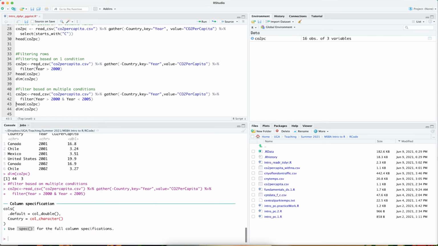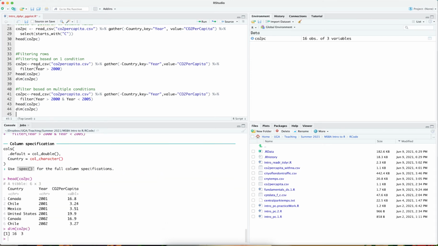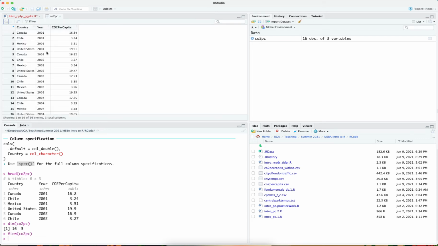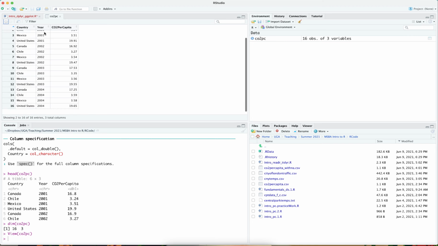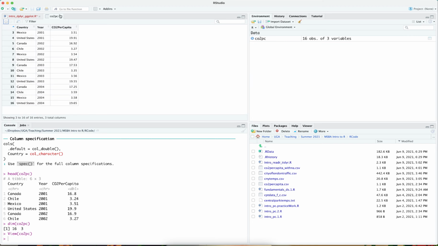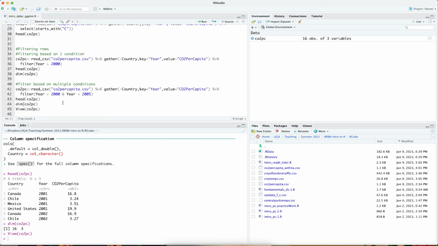If I run this, take a look at the head and the dimensions, we see that we have only 16 rows with 3 columns. In fact, if I wanted to see all of the data, I can just do View CO2PC, and you see that year values go from 2001 to 2004, not including 2005, because the year values we want are greater than 2000 and less than 2005.